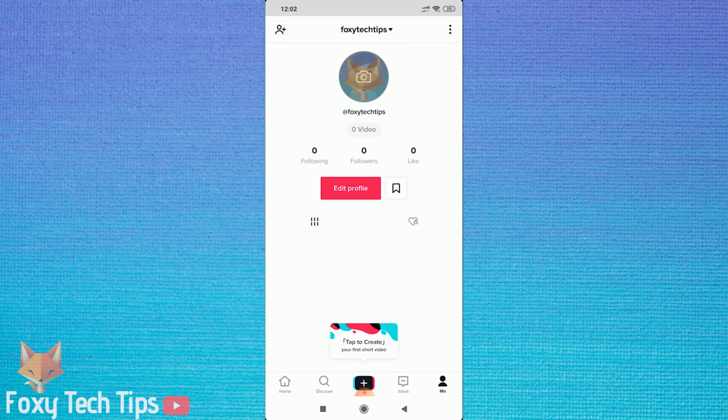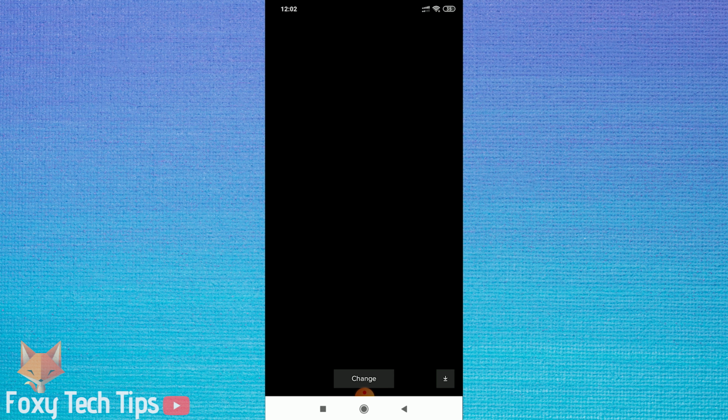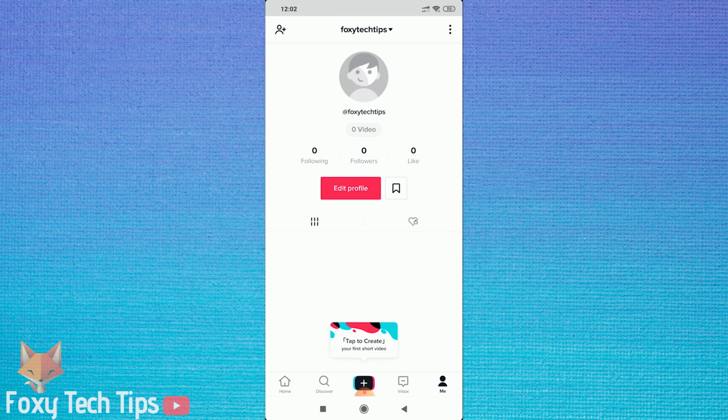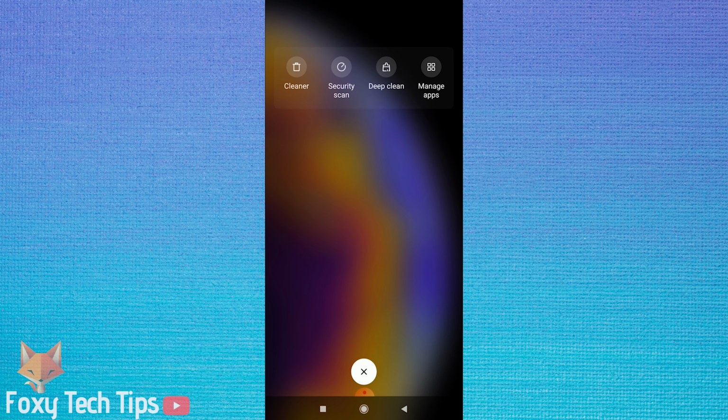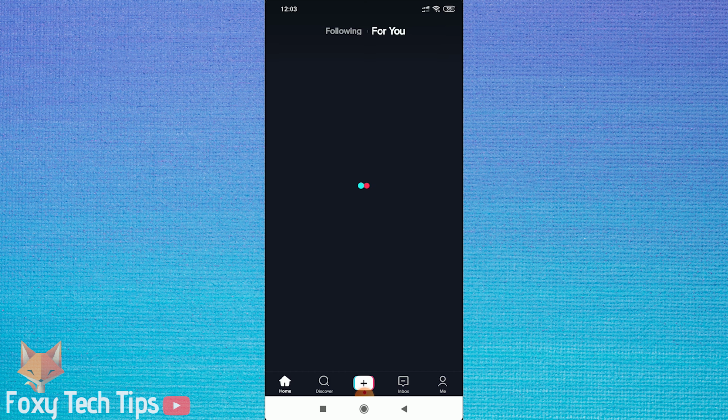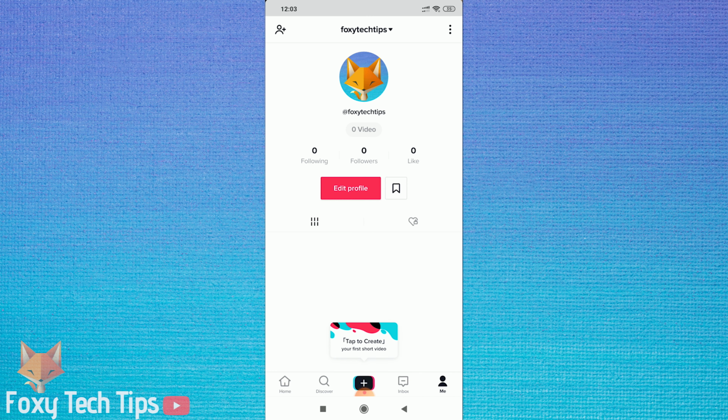Your profile image has now been updated. If it doesn't appear for you right away, close and reopen the app. I will now quickly go through the process again.